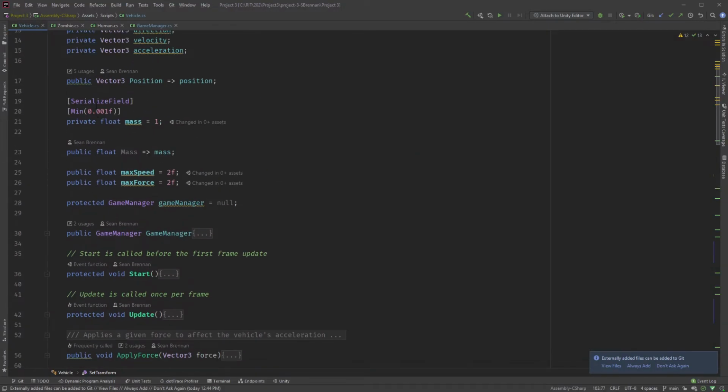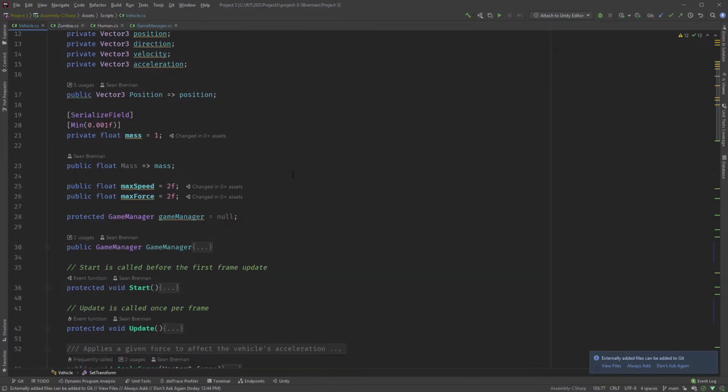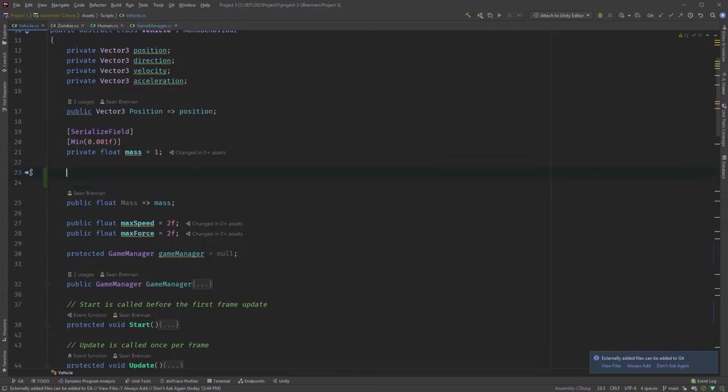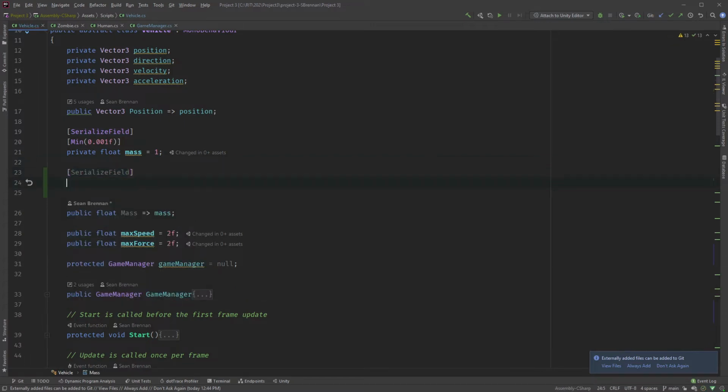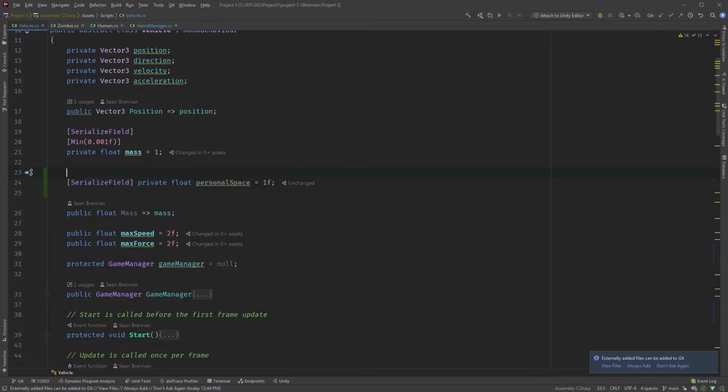And I'm going to do all this in Vehicle so that it has access to it in the human and the zombie. First I want to define an amount of personal space, I'll call it, the amount of space around a given vehicle, and I want it to be tunable in the editor so that I can change it. So I'm going to make it a serialized field. I'm going to make it a private float called personal space. And I'll set it to be 1 by default.